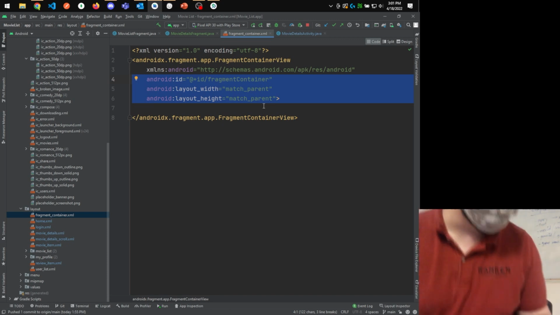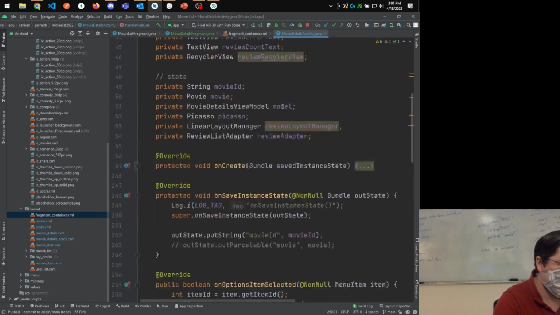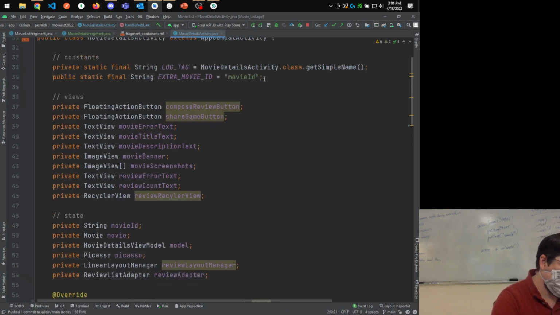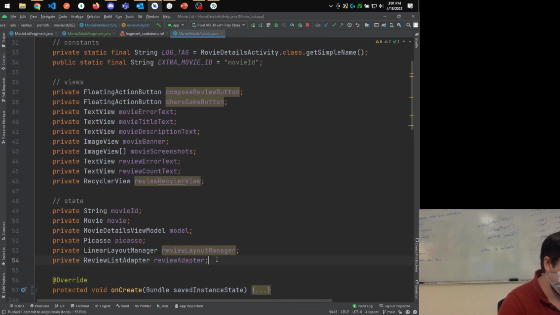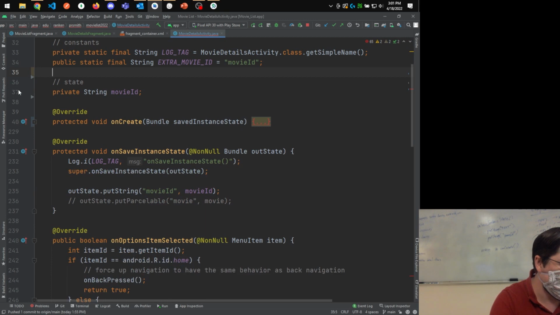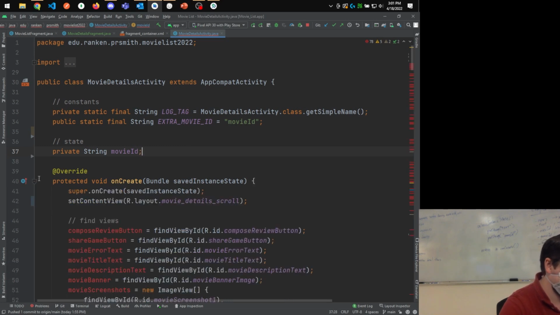And so the reason that I need this layout is when I go back to MovieDetailsActivity, I'm going to go up here, okay, I need to remove a bunch of stuff. So in particular, all of this stuff here is going away, all of these views, and be aware that I'm doing this in the activity and I'm not doing this in the fragment. So in the activity, I'm going to ditch a bunch of code. Okay, so I have these two constants. I have the one movie ID state variable, but that's really it up top.